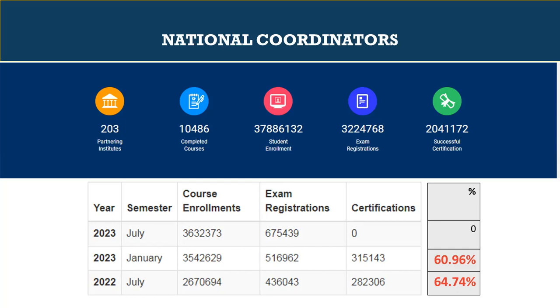This is something important. A lot of attempts were made, taking into consideration information and communication technology and higher education, creating digital content, audio video content, and massive open online courses. Looking at the data, almost 3.7 crore students have enrolled. But when it comes to examination registration, it drops drastically to almost 32 lakh. Then successful certification is only about 20 lakh. So this is something very important.